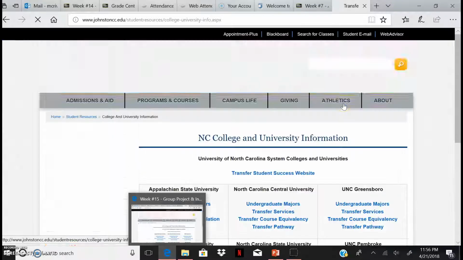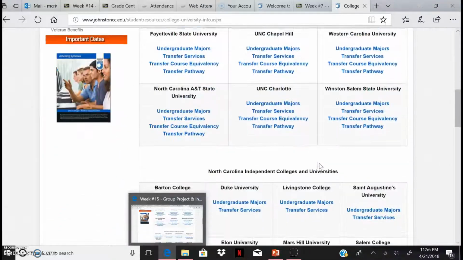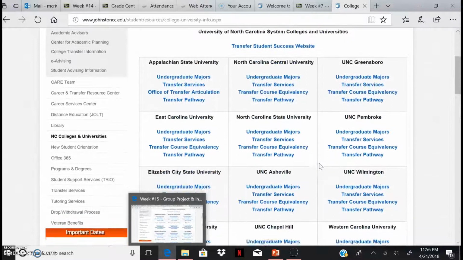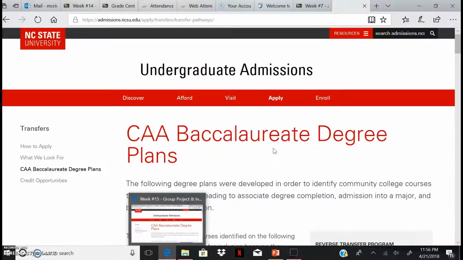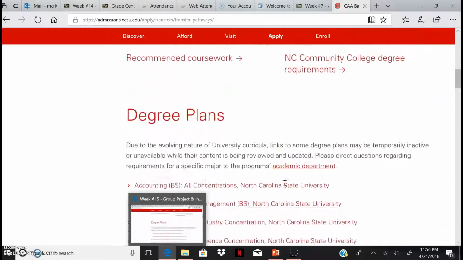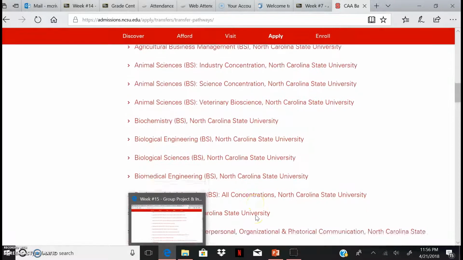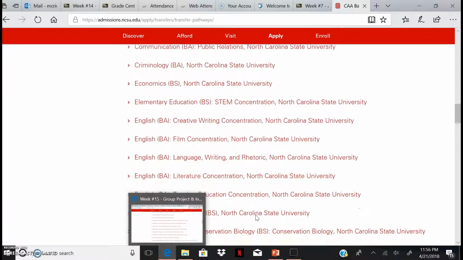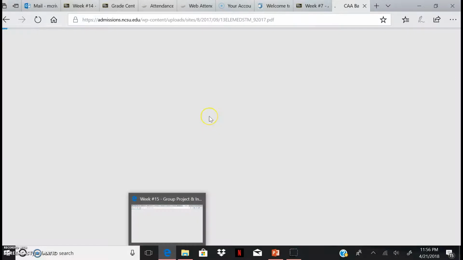So if you click on college and university information, some of the colleges are listed here. I know a popular one that a lot of people choose is NC State. So if I find NC State on here, I can just scroll down to transfer pathway, click on that, and here are the CAA baccalaureate degree plans. I scroll down and I see my list of degree plans, and I just have to find the one that I'm looking for. So if I'm looking for elementary education, a bachelor's of science, I click on it.